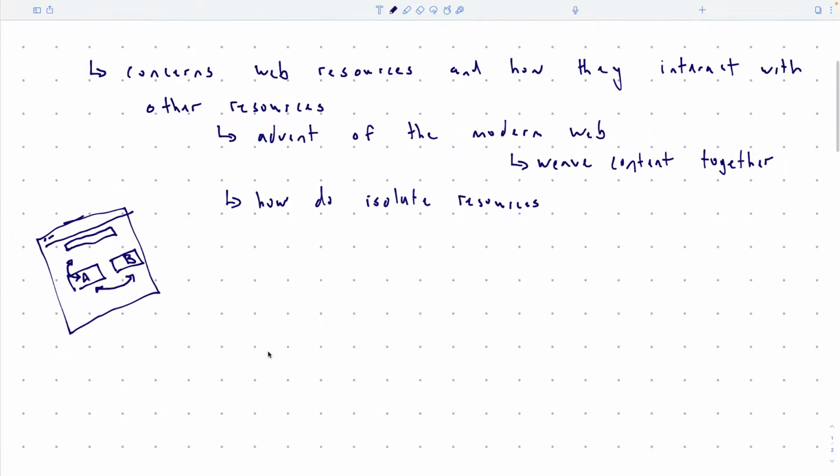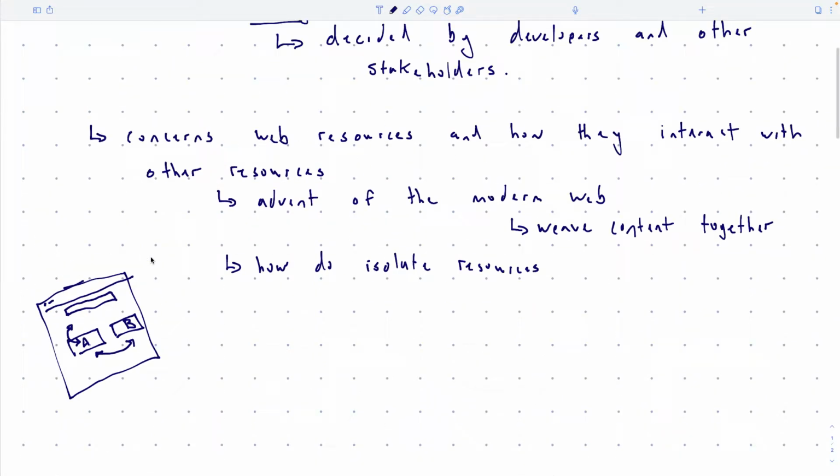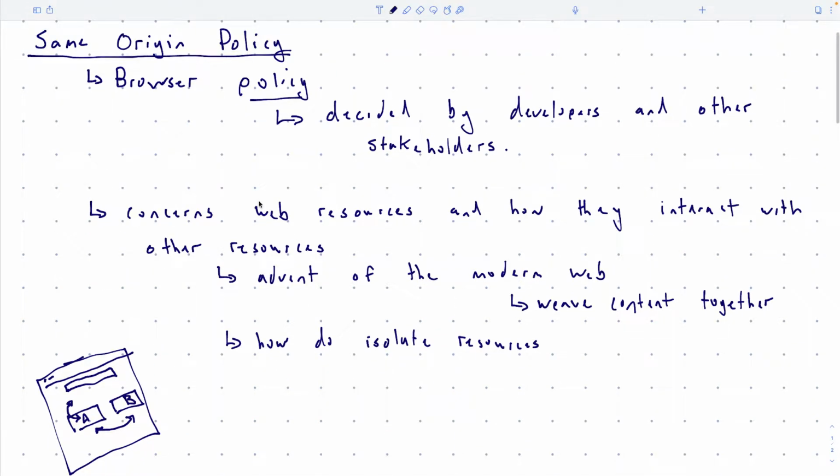And just to give you a hint, it's going to depend on where they come from. If, for example, A and B come from the same place, then they will be allowed greater interaction than if they come from completely different places. Whether they come from the same place is whether they come from the same origin. That's the term same origin policy. We haven't defined technically what an origin is, but if two resources come from the same origin, they're going to have more permission to interact with each other than if they're from different origins. If they're from different origins, we're basically going to isolate them completely.